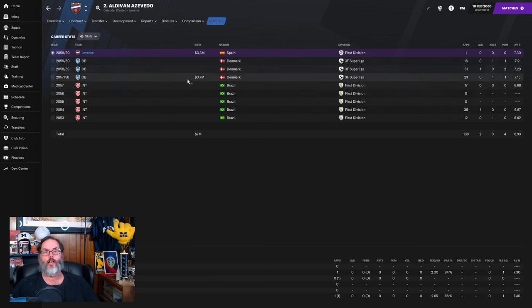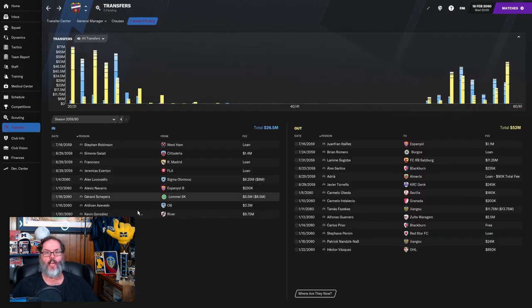Odense Bold Club bought him for 3.7. We get him a little on the cheap side. He hasn't played badly for him, just not a lot of goals or assists. Don't expect that from a center back. So again, I picked him up for depth and thought he would be, you know, some quality.